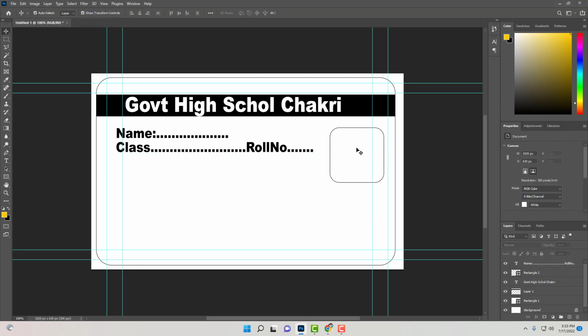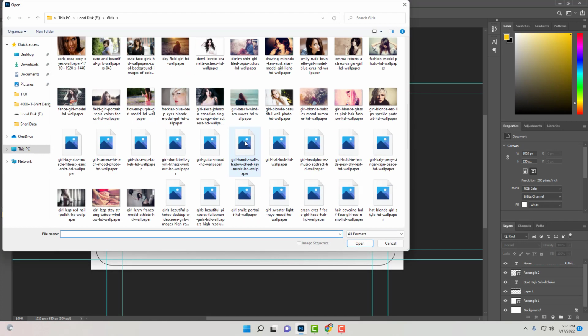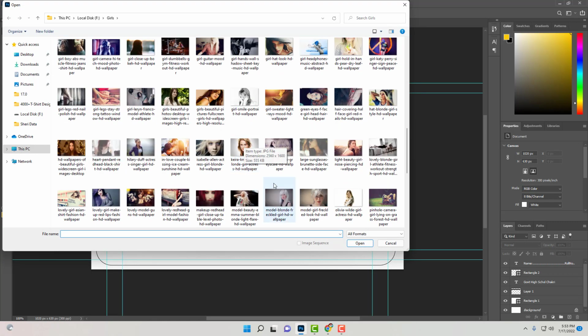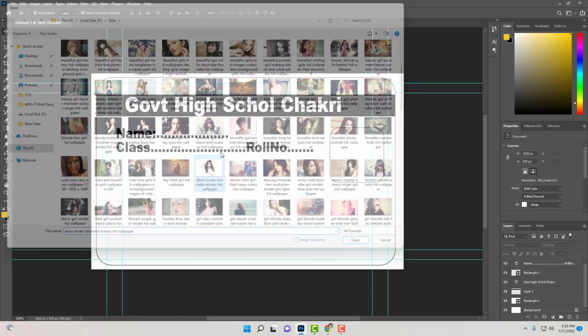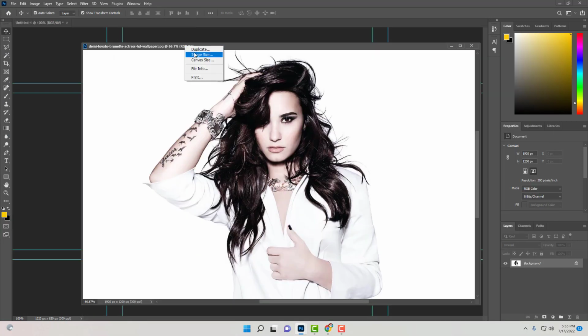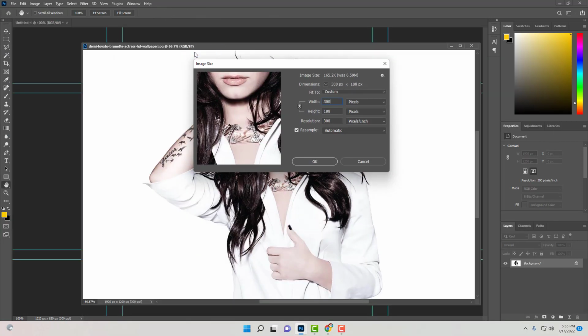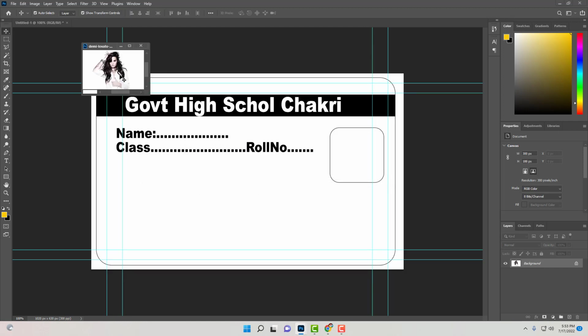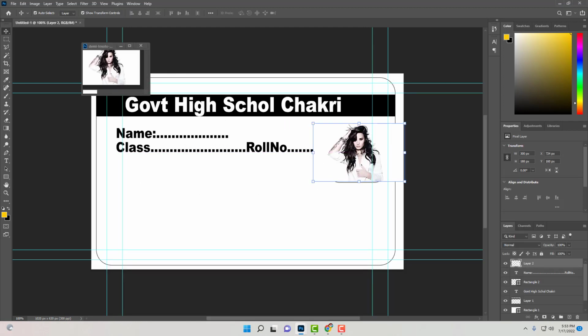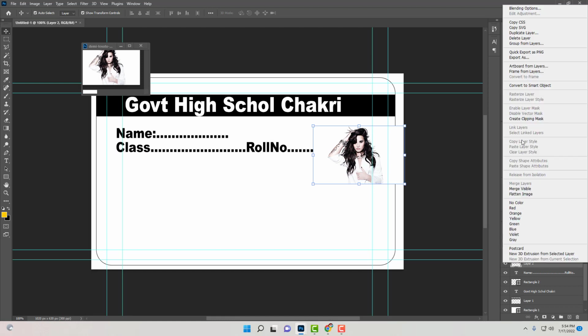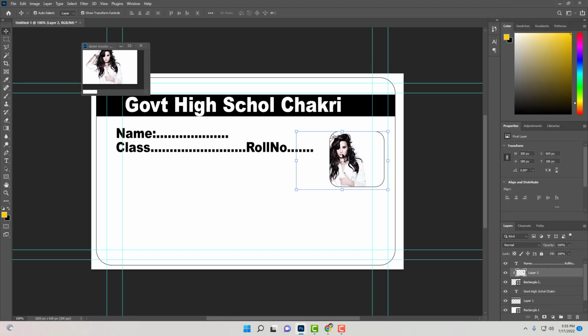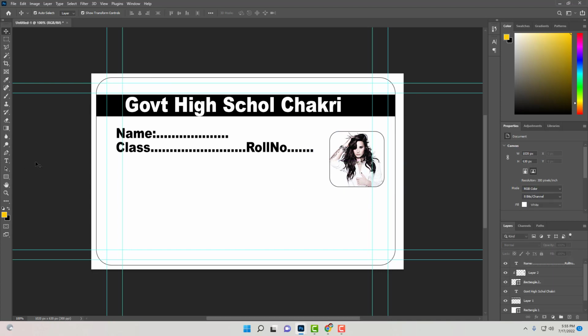And we need an image. I have an image. I use this one, select size 300. Okay, drag it onto this shape, right click. Now you see our photo here in this shape. Drag anywhere, our photo is here.